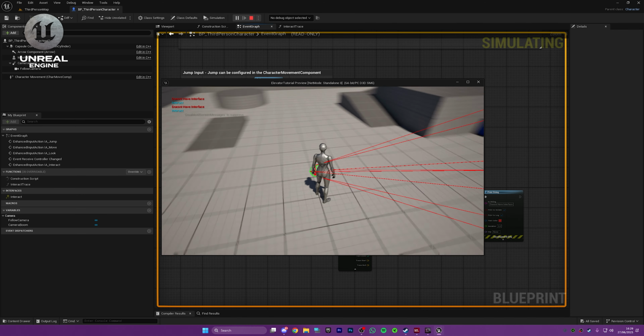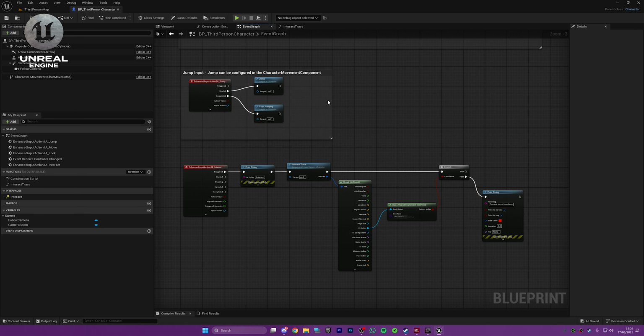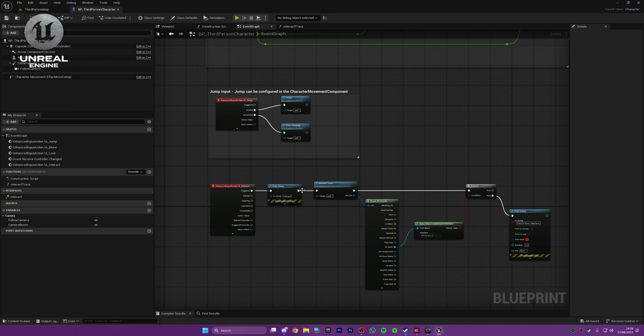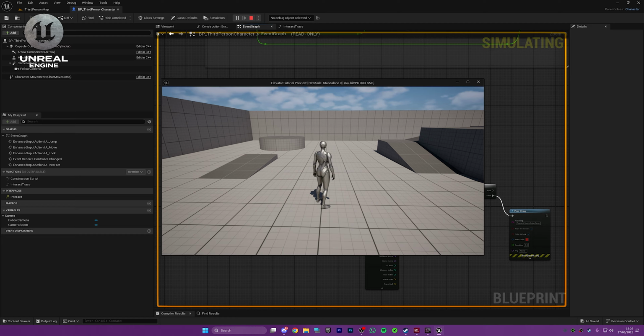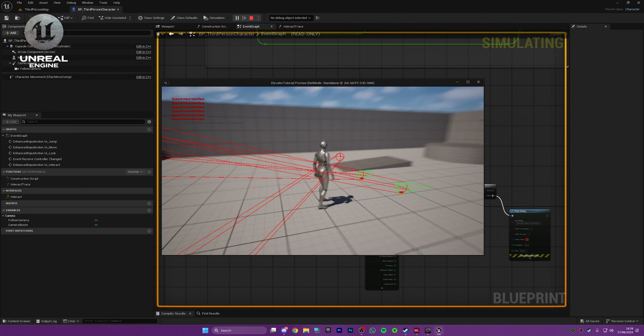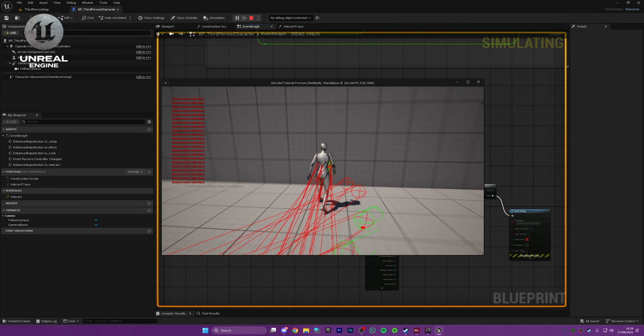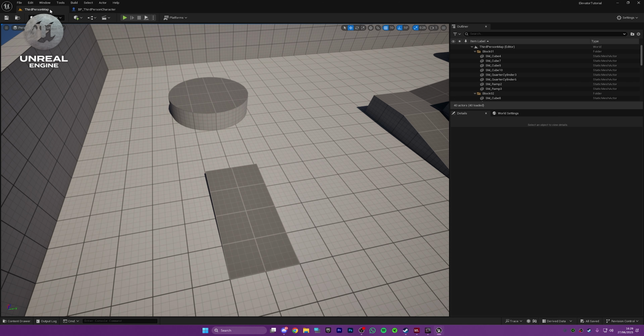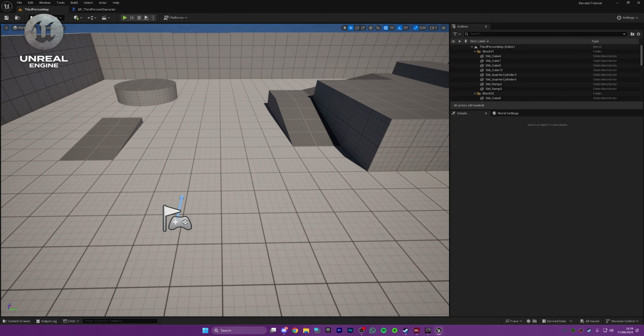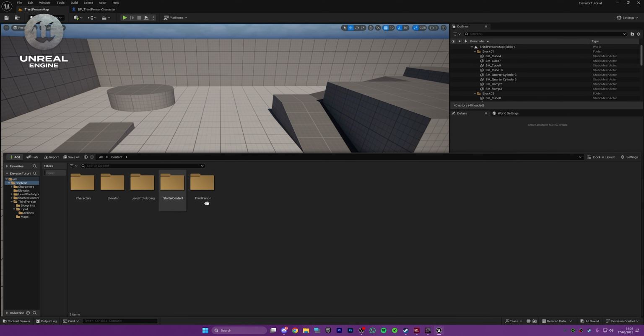So before we do anything else, we're going to go into the level, click play, and as you can see in the top left, it was saying we don't have the interface. Now we can remove this print string, just like this, and this code is working perfectly fine. So let's look around, and as you can see, it doesn't have interface because none of these objects are interactable. So what we're going to have to do is make an interactable object.